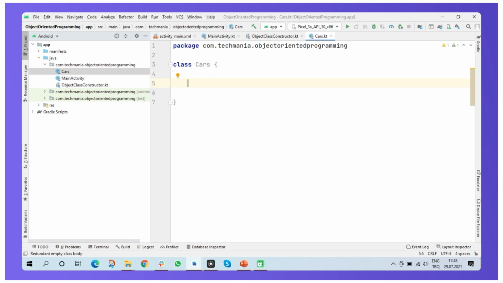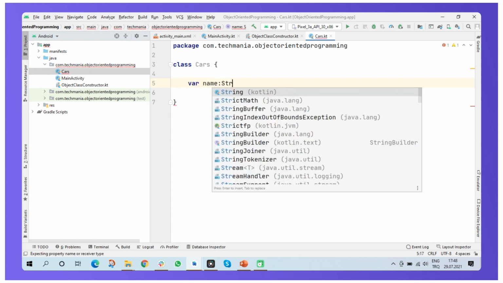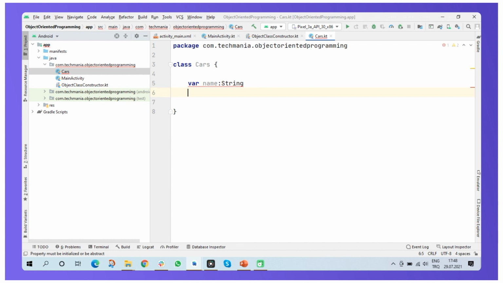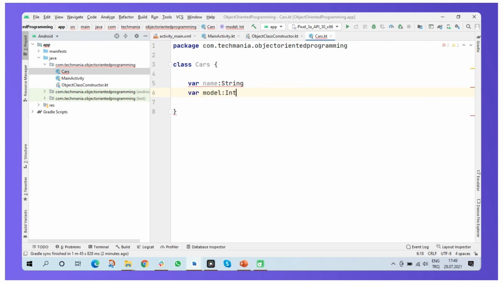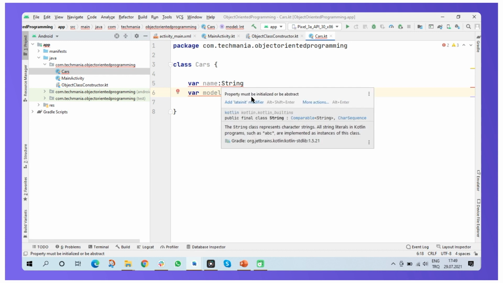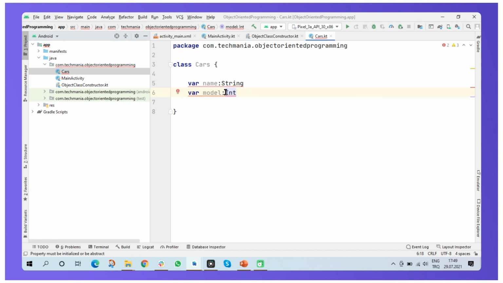Excellent. So now let's add a few properties to this class. For example, cars, what do they have? Names and models. So let's create variables that represent these properties. So here I'm writing var name: String. I write var model: Int on the bottom line. And of course, I don't want to assign any value to these variables at this initial stage. But what do you notice? Android Studio throws up a warning. It wants us to initialize these variables.